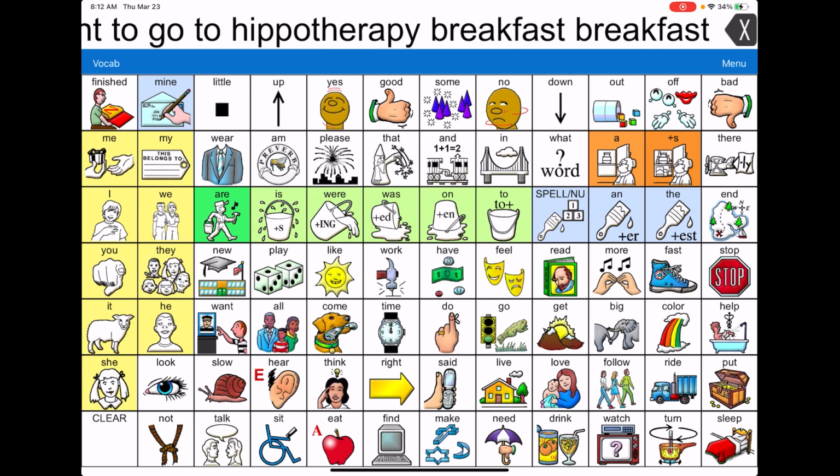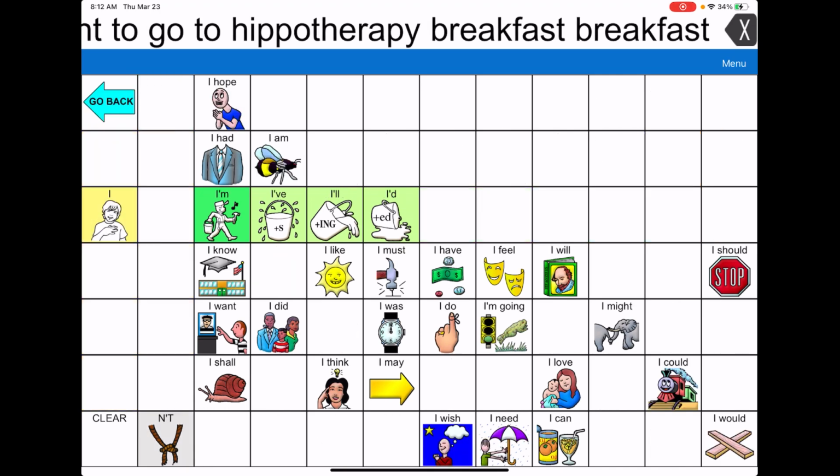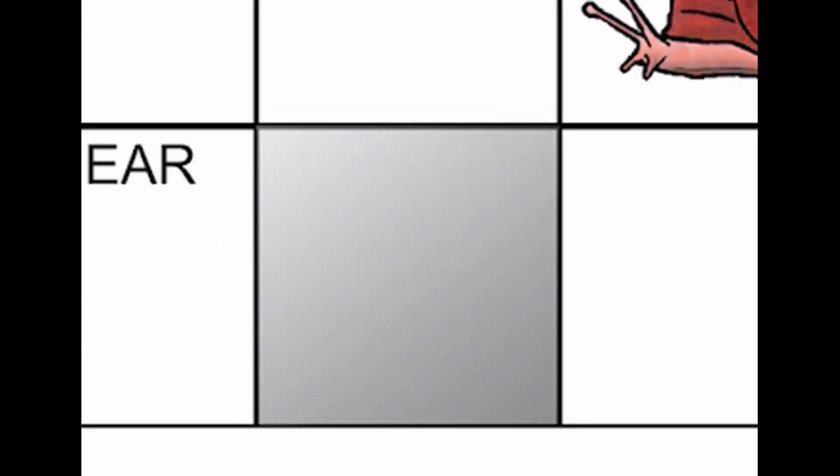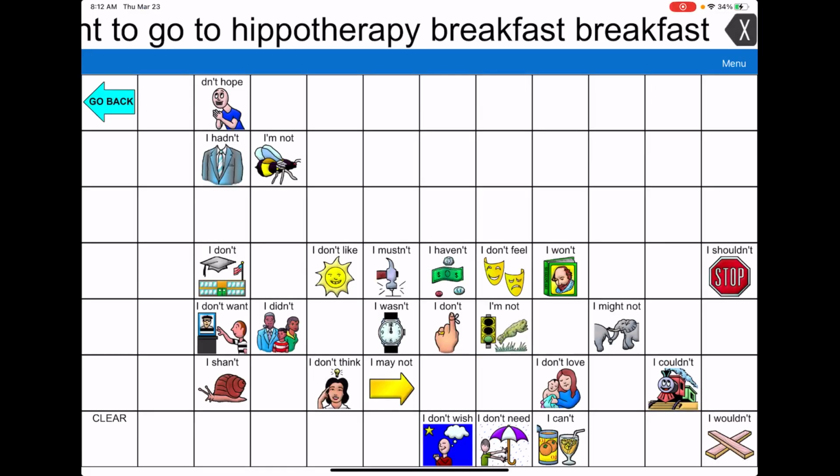And then the last thing I want to tell you about is the negatives, because sometimes you don't always want to say I like, I want. Sometimes you want to say I don't want to, right? So what you would do then is you would hit your pronoun and then hit on the lower left the not button, and see how that turns all the vocabulary into the negatives. So you can actually protest. And what child doesn't want to protest sometimes?